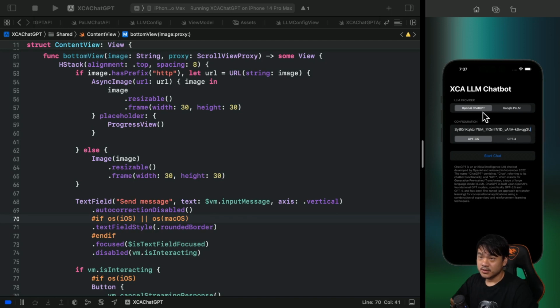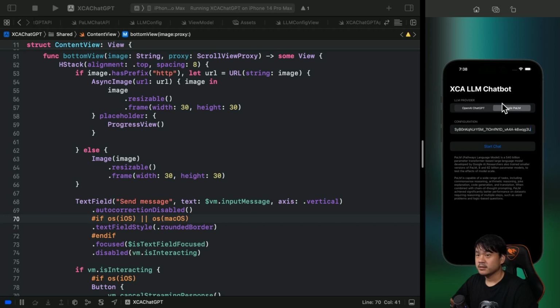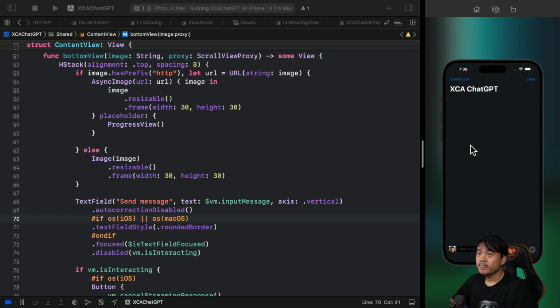As you know, with OpenAI ChatGPT it shows us this picker for selecting the model, 3.5 or GPT-4. But now let's test the PaLM chat. Okay, now let's click on Start Chat. It still shows XCA ChatGPT. Let's fix this as well.